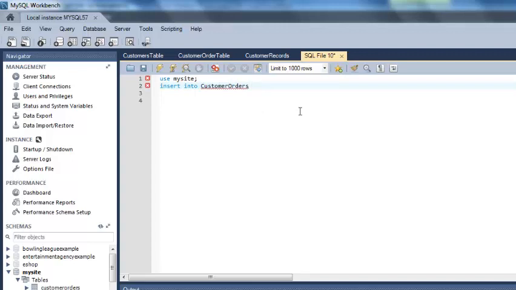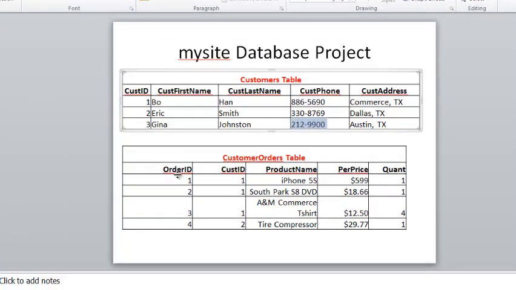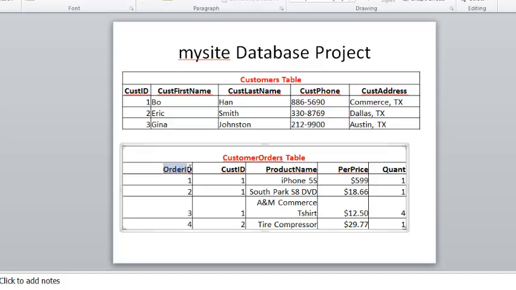And then after customer orders, let's type in parentheses. We need to list the column names in the parentheses, right? Let's take a look at the column names. Here we have order ID, cust ID, product name, per price, and quantity. We specify order ID as a primary key, and we also use the auto increment property for order ID. So when we list the column names, we don't need to list the order ID. We just start from cust ID.